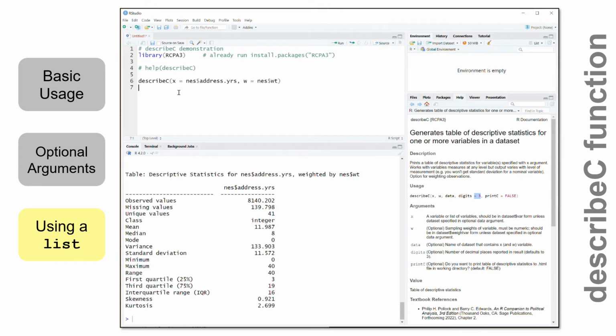But if I wanted to describe more than one variable at the same time, what I would do is go into the command and set the X argument equal to a list of variables that I want to describe. So I set it equal initially to one variable, and to set it equal to a list of variables, I use a function called list. This is included in base R.